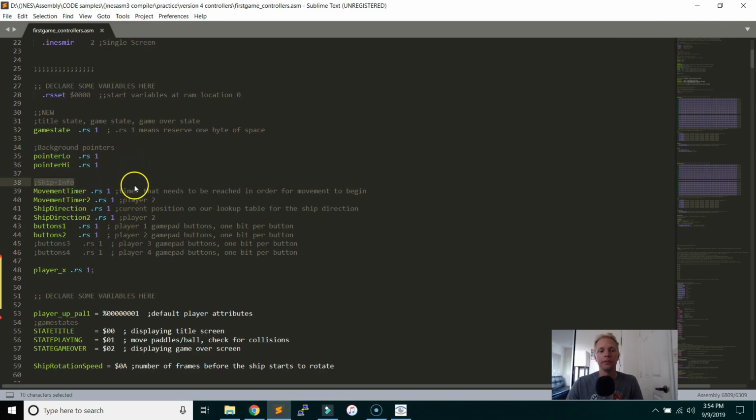So for the ship movement, I created variables: movement timer and movement timer 2, ship direction 1 and 2, and buttons 1 and buttons 2. So ship direction is just a byte that allows me to track which direction the ship is actually facing. Movement timer is basically a counter. I don't want it to turn too fast or too slow, I want to be able to control it. So you can actually start counting frames. I wanted to count a certain number of frames before it moves. And then buttons 1 and 2 is just a standard way of capturing the full byte of buttons that are pressed on the controller.